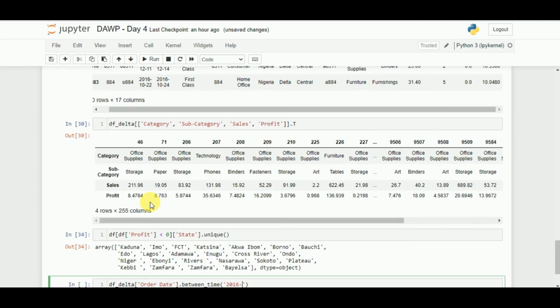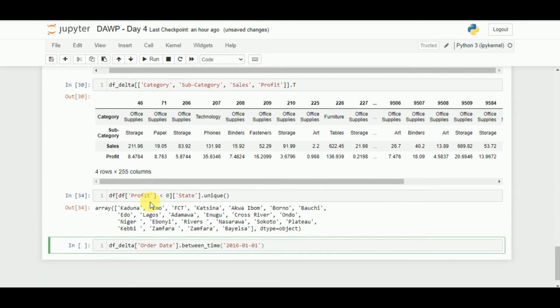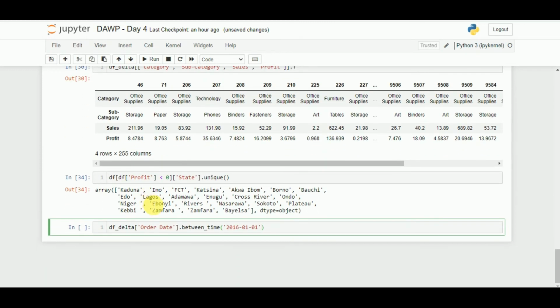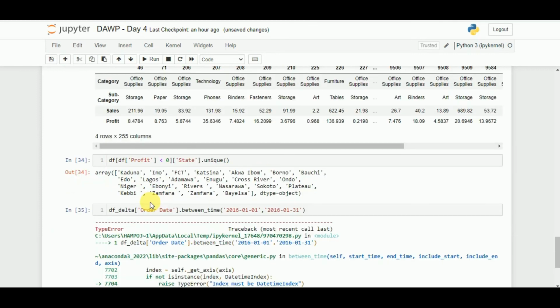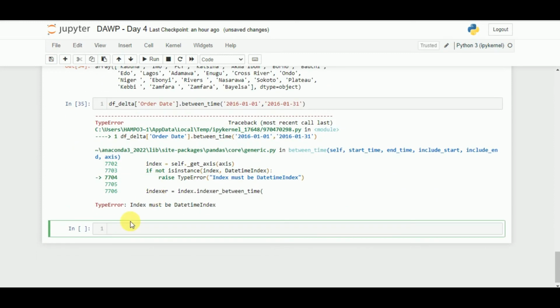Note the order of time, 2016. Let me say 2016, that's 01, that's 01 to 2016, that's 0101, then 2016 dash 01, let me say 31. So I want to extract only for January, since between this period.